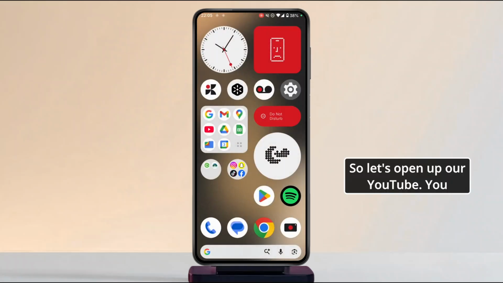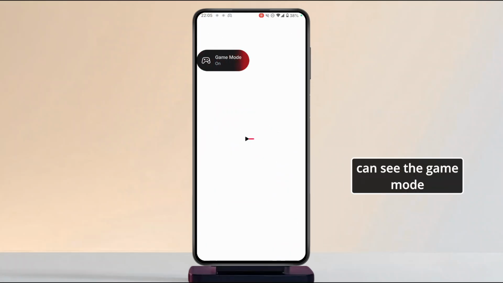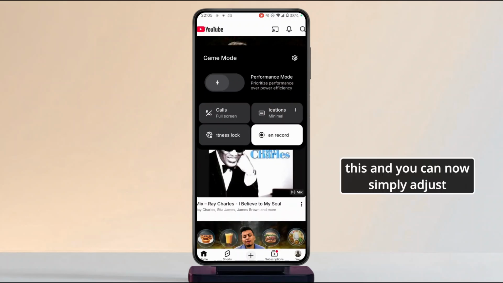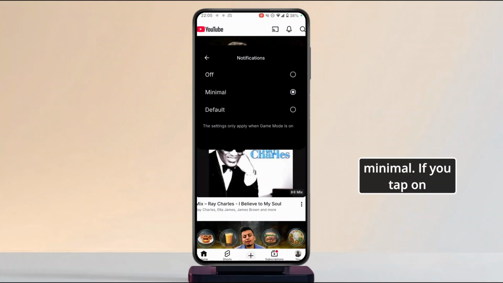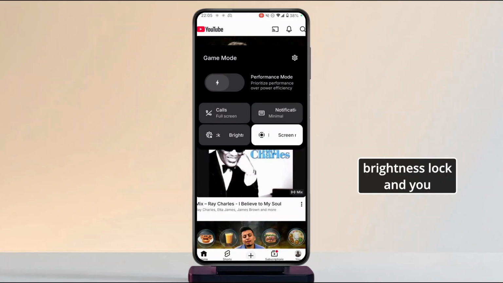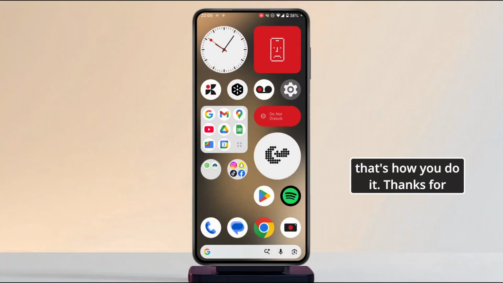So let's open up our YouTube. You can see the game mode turning on. You can tap on this and you can now simply adjust what you want. So you can see your notification, which is on minimal. If you tap on it, you can turn it to default or turn it off as well. You can see your brightness lock and you can see your calls. So you can set up all that, and yeah, that's how you do it.